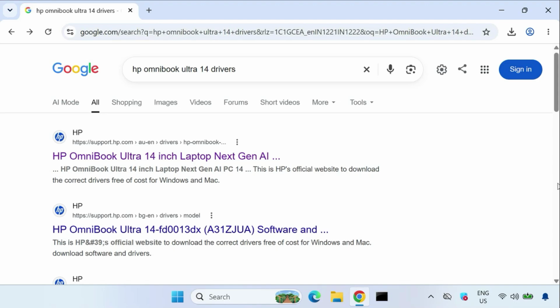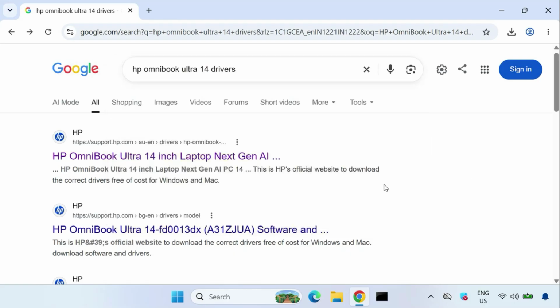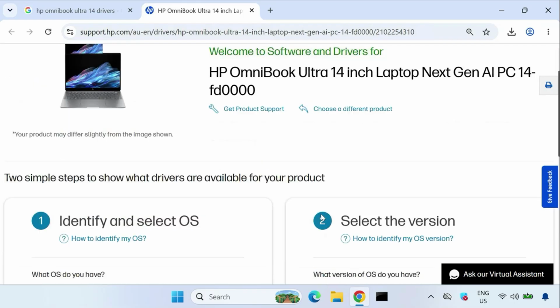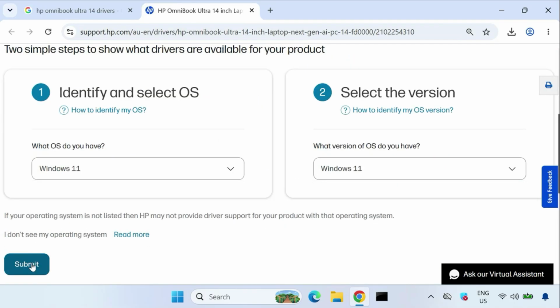So, how to download the HP OmniBook Ultra 14 driver. First, open any browser and type "driver" in the Google search box. Then go to this URL, support.hp.com, the official website. Then scroll down, select your operating system, and click submit.